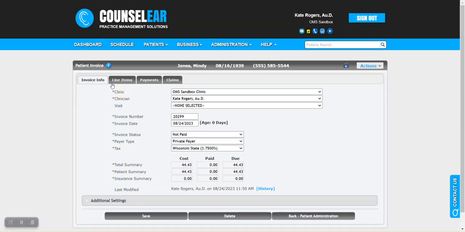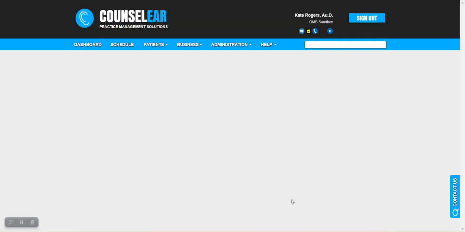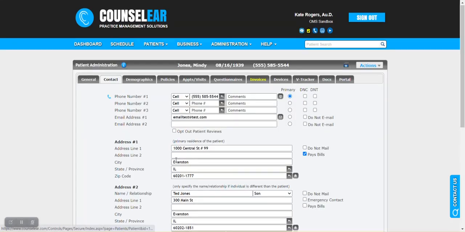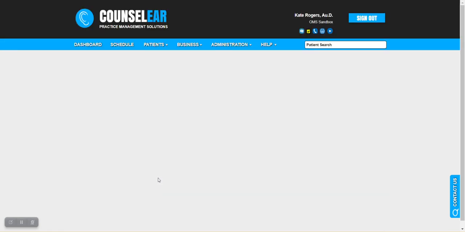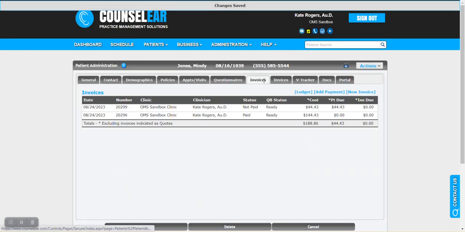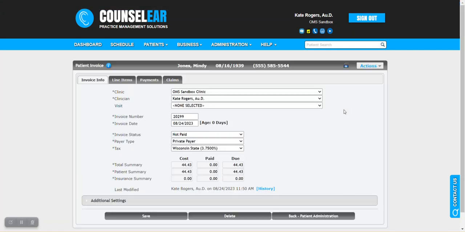If we modify this, let's go back to Minnie's profile. We're going to change this around so that her son, Ted, is the person who pays the bills. So we'll remove that from Minnie, add it to Ted, and then click Save. Now let's go back into that same invoice, and let's look at the statement once again.